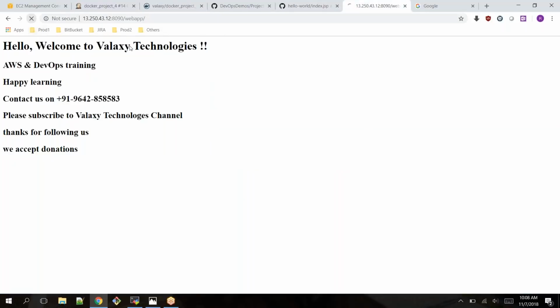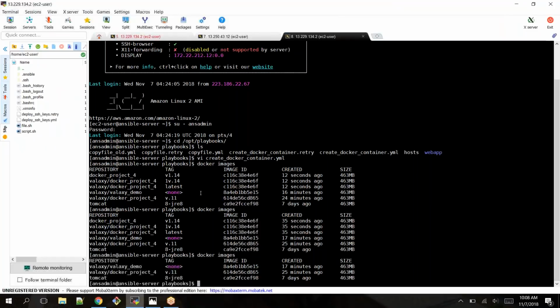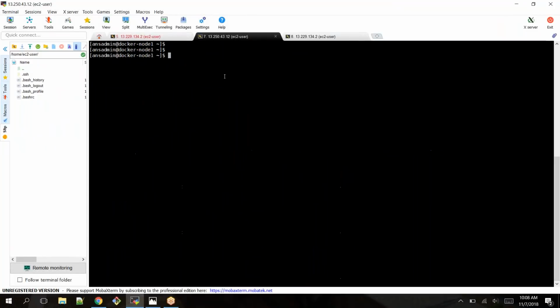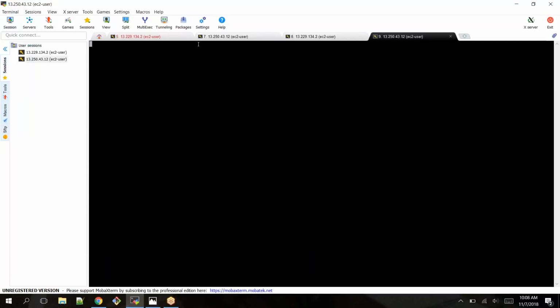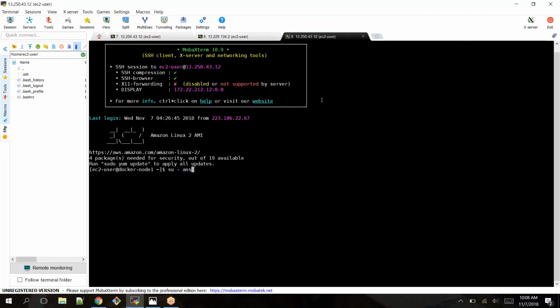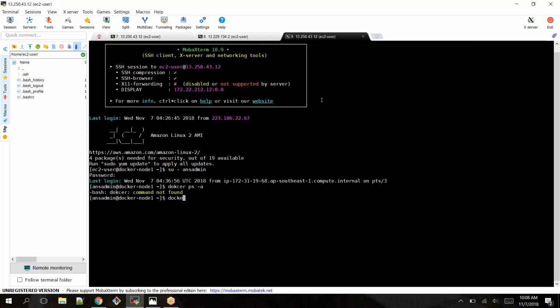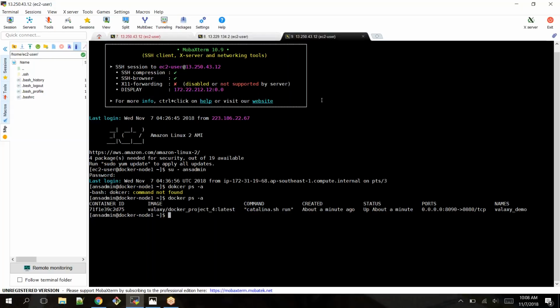Even if you see in your Docker node, let me see whether it is active or not. It is not active. Docker ps -a, and you can see the image is DevOps Project-4 Docker images. You can see the DevOps Project-4 latest image has been pulled.